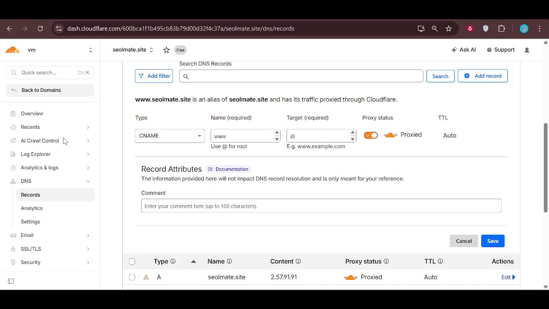At this point, you've added both the root record and the www record, and both are pointing to your server through Cloudflare. DNS changes can take a little time to fully propagate, so give it a few minutes, then visit your domain in a browser to confirm everything is working.